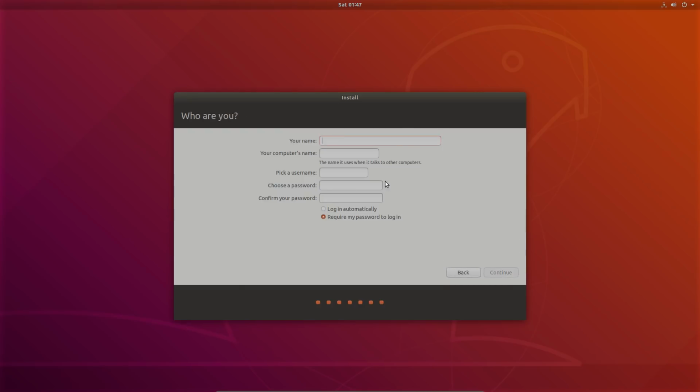Let's choose our time zone, which is Eastern US for me. And we'll put some information in here. And I'll put my name in. And then it'll choose a machine name. You can go with whatever it chooses, or you can put your own in. We'll just call it Ubuntu Test VM. How's that? Does that sound good? Sounds good to me. Okay, we'll put in a password. Super secure password for VMs.